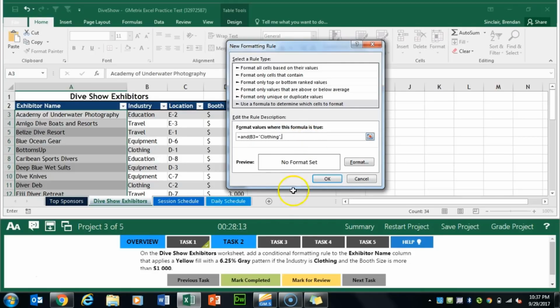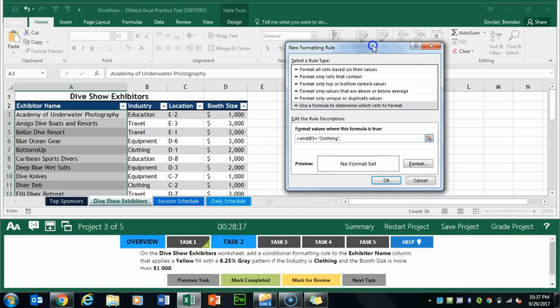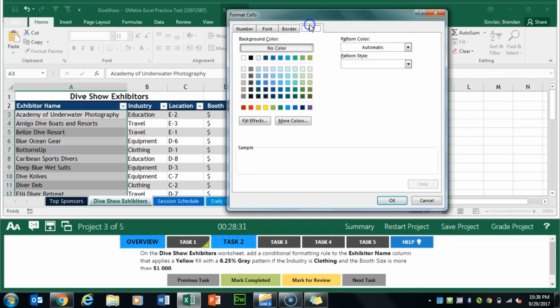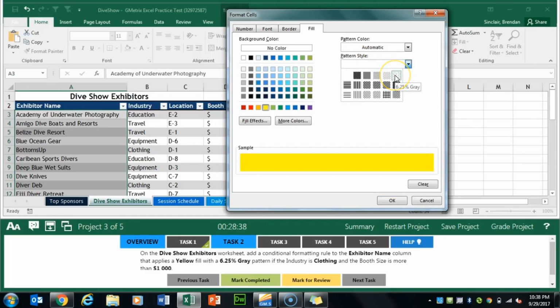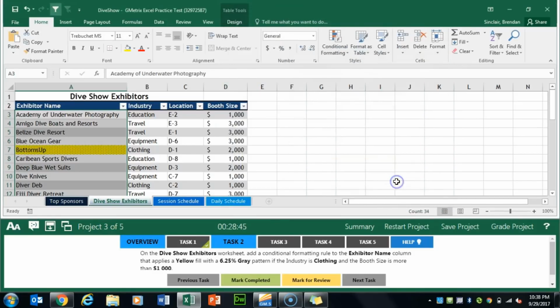From here, we want to see if the booth size is more than 1,000. So booth size is C3, and we want it to be greater than 1,000. Then we're going to close our argument with that parenthesis. We're done with our formula. We'll click Format, Fill. The background color needs to be yellow, and our pattern style needs to be the 6.25% gray. If you're not sure, hover on that. It will tell you what you need. We'll click OK, and we'll click OK.